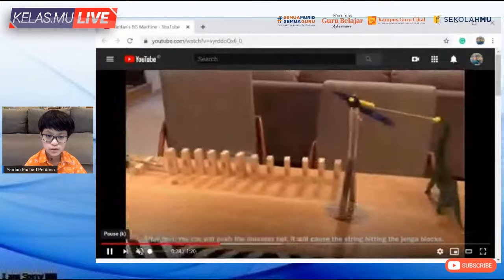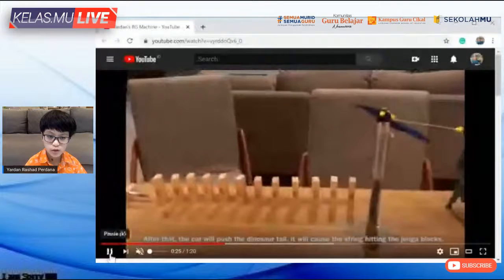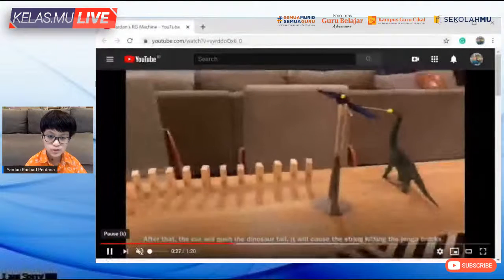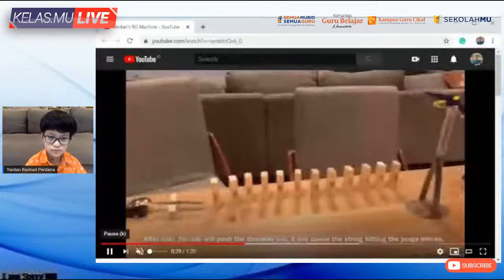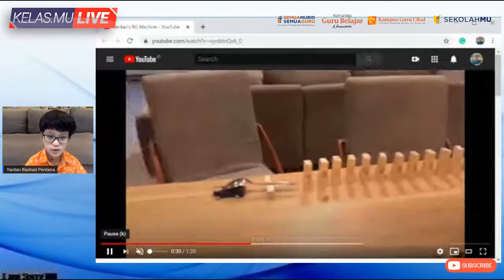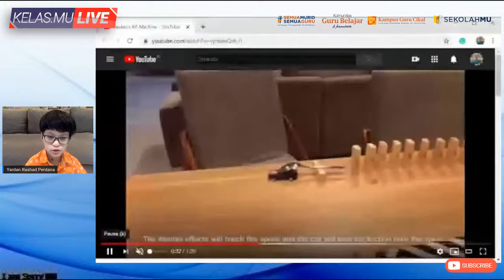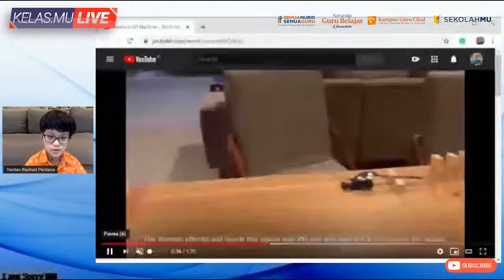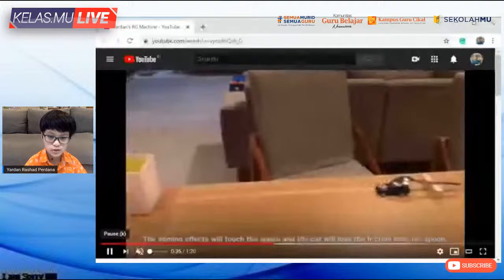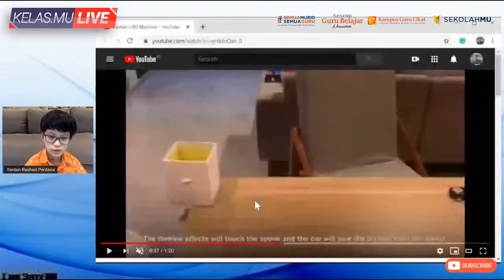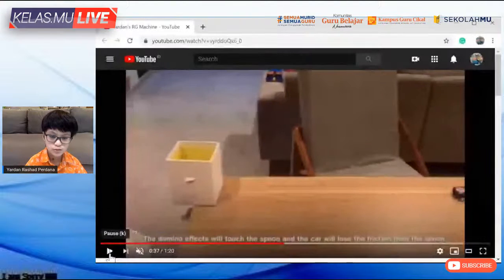And then the dominoes will drop down on the spoon that releases the car. And then the car will push the cereal box and tip it over and land, and the cereal will pour down to the box.